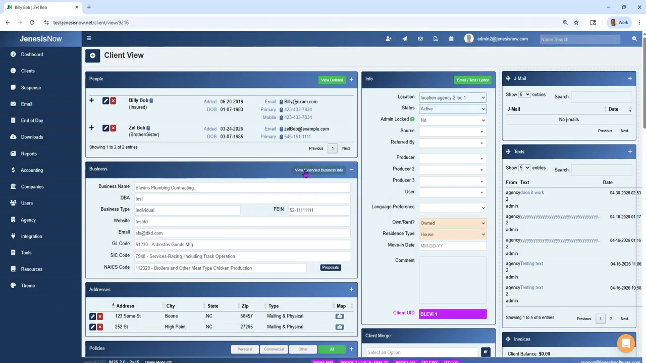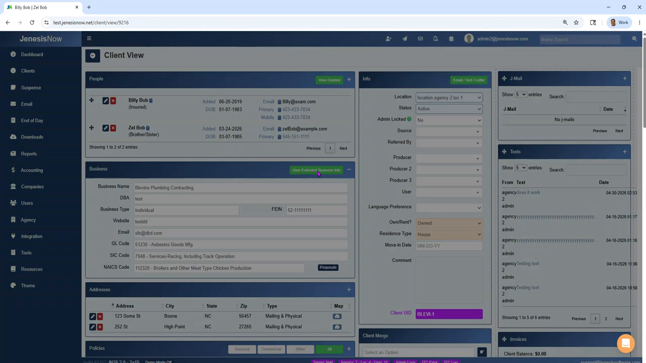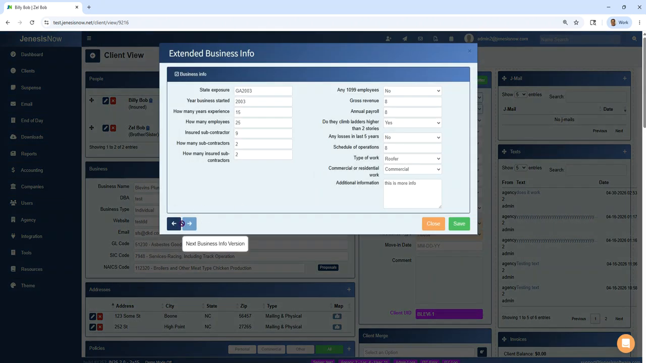Now, when I go into my View Extended Business Info, clicking on the arrows going back, you'll notice that it shows my previous 6 that I just made that change to. Going to my current, it shows my saved 9. And also, don't forget about the additional information box at the bottom right.